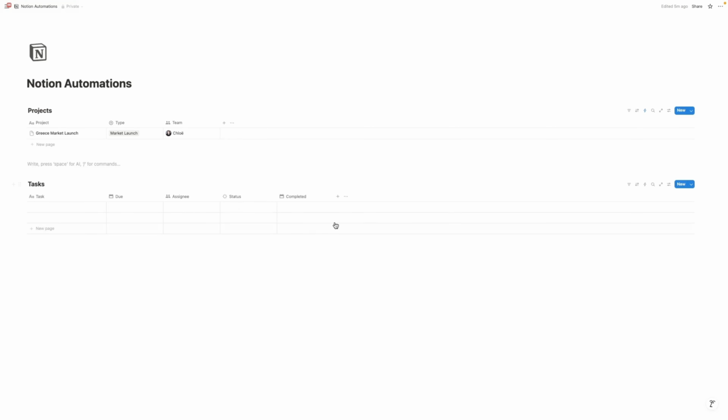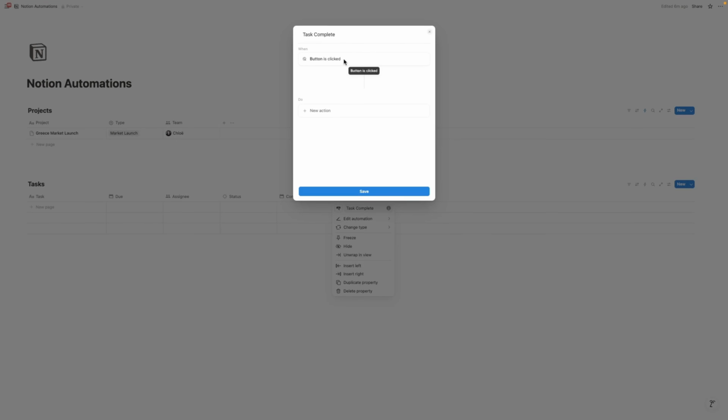We'll come down to tasks and we'll add a button automation here by adding property, selecting button, and then click into the title to then change the name. We'll call this task complete. And then we're going to select edit automation. And our trigger is when the button is clicked. What action do we want to take?